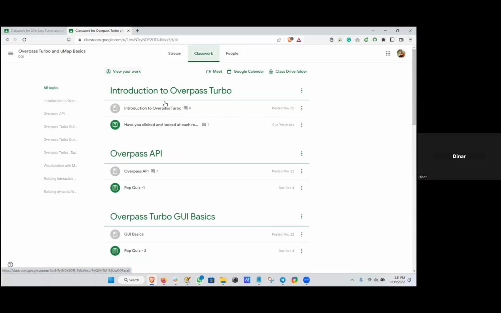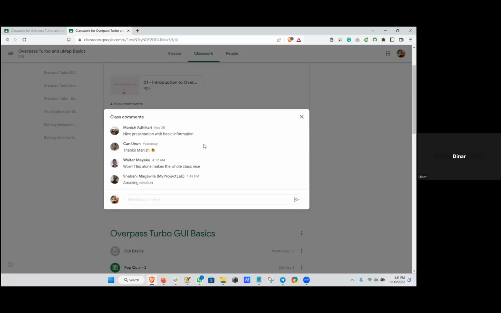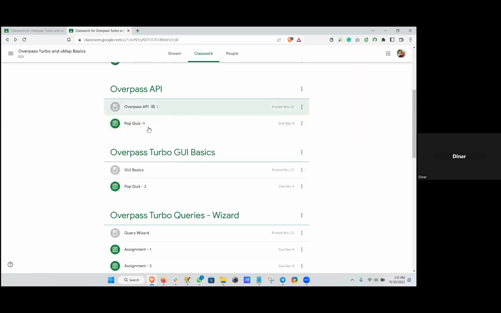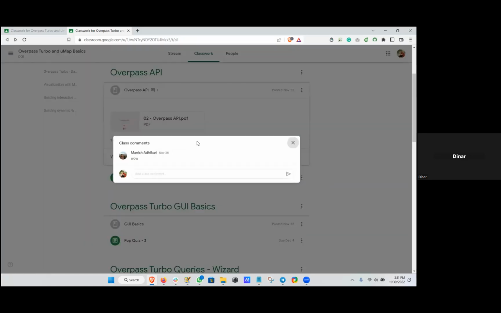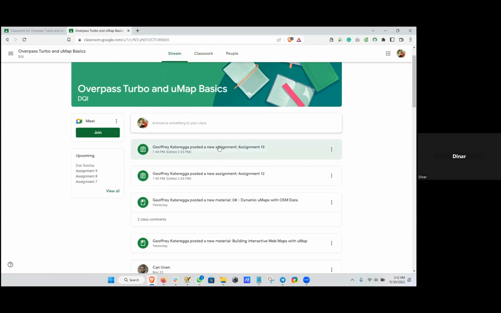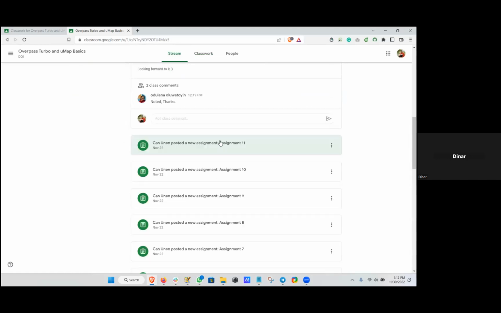This is the student view. You can go through every training material, open it, and also add any feedback on it. We saw that some people already posted comments, and you will see that some sections have an assignment like this one.